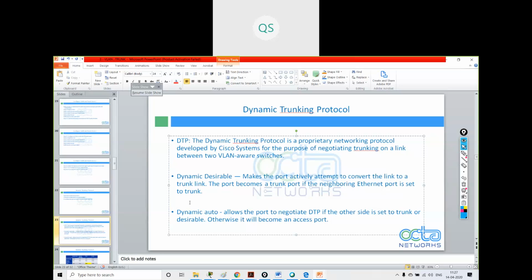Okay, suppose I have made a trunk port, and at the other side I have used dynamic desirable, then automatically it will convert it into a trunk port. The other switch will automatically get converted into a trunk port. It is not necessary that it should be made trunk manually. Okay, this is dynamic desirable.